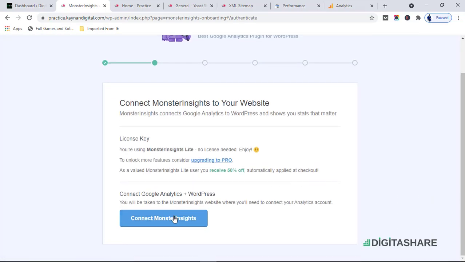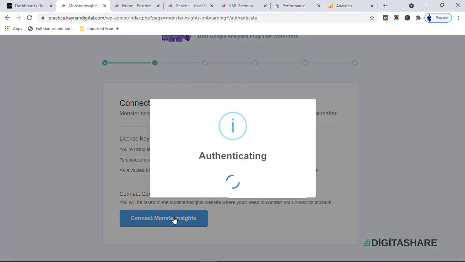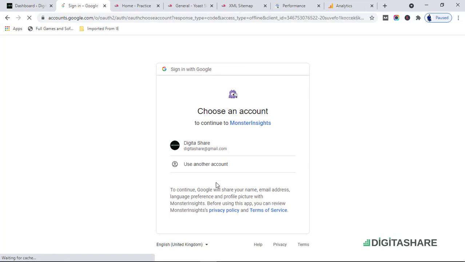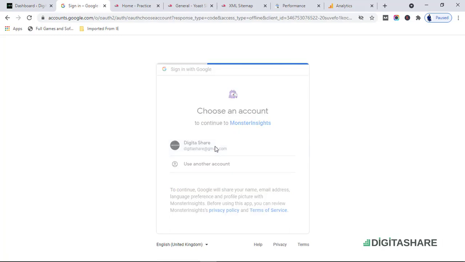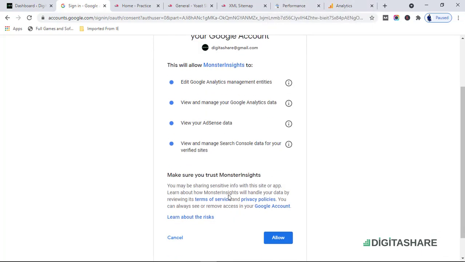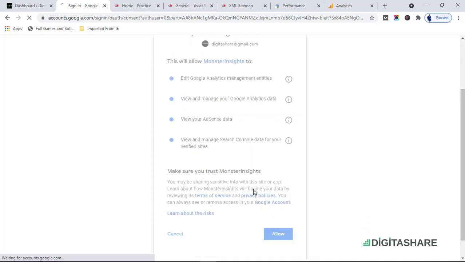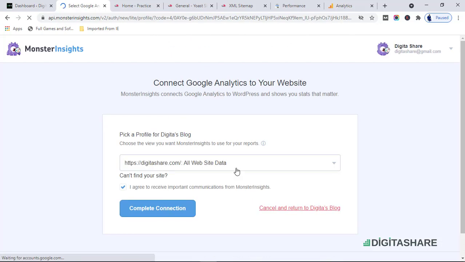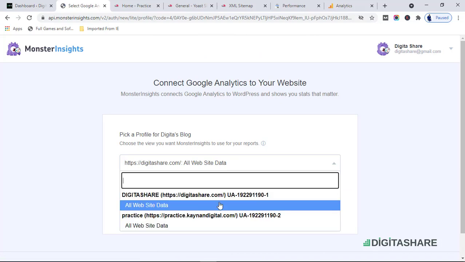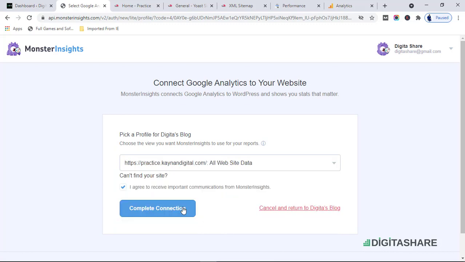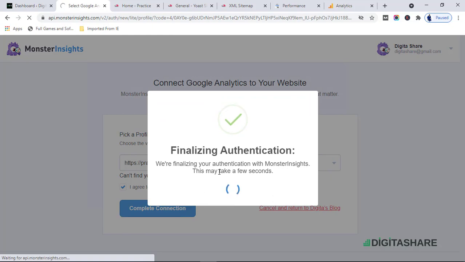Save and continue, business. Connect Monster Insights. You're required to connect your email address. Use the email address you used to create Google Analytics. Make sure it's the same email address you're using for Search Console also. Connect, allow. Now search for that property. This was the property I created, practice. Click on all website property and complete connection.